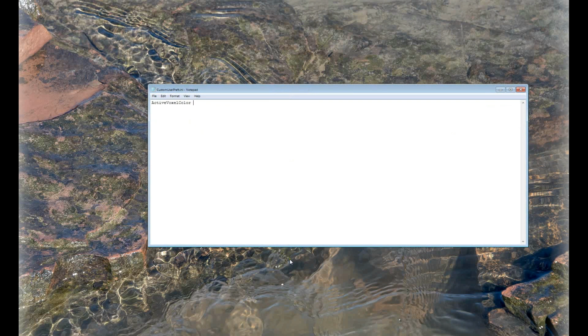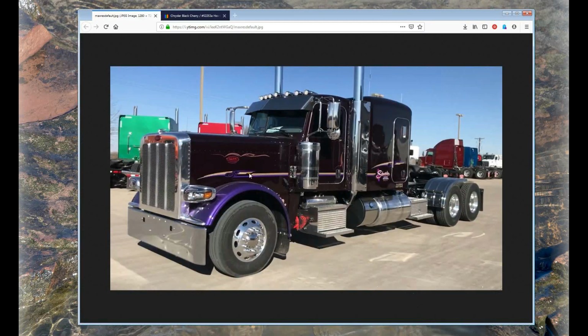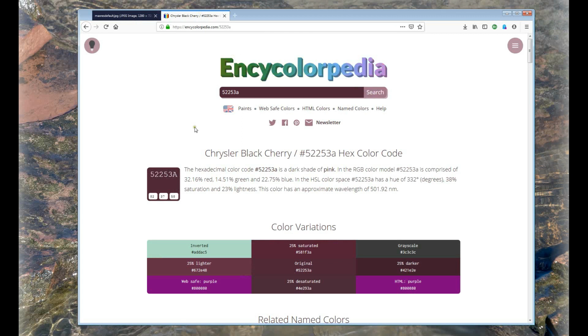Now we need to find a color to use. So let's try and look for this kind of color. It's black cherry, and you can easily find the code for black cherry on the internet. So here we have that same hex code, which is how you'll find most of these colors. Either it'll be single RGB values or it'll be this hex code. We're going to copy that.